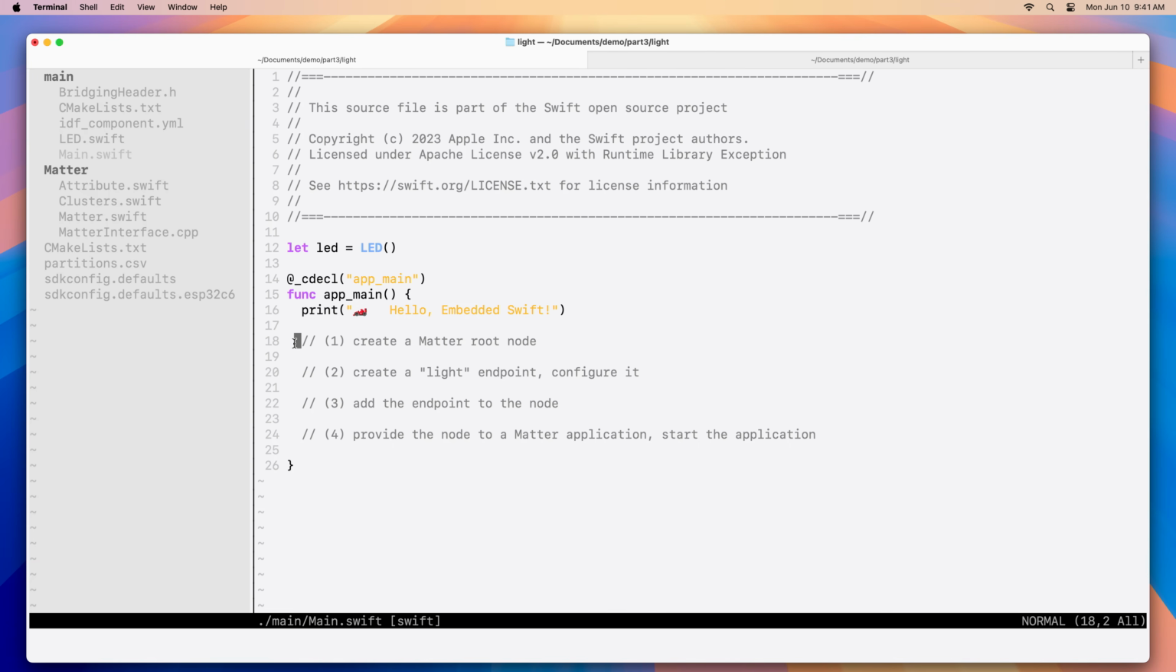Let's start again with just an empty application that doesn't do anything. And to work with Matter, we need to know a little bit about its data model and terminology. This is the rough high-level task list that we'll have to do to implement a Matter device. We'll need to create what's called a root node, which represents the entire Matter accessory.